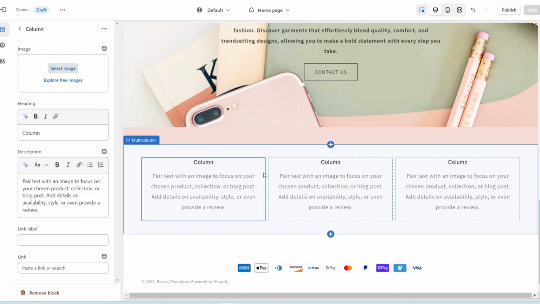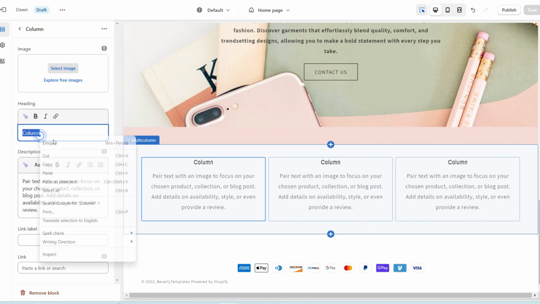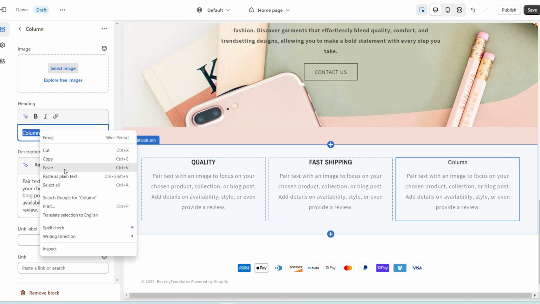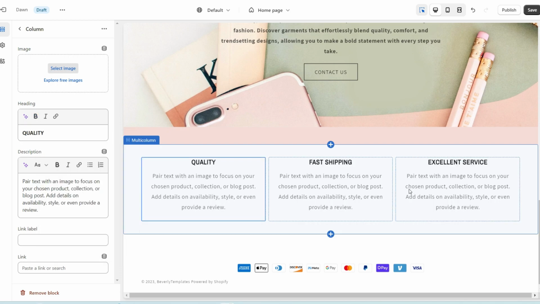And now you can title these columns whatever you would like, so I'm just going to title this one quality. This one is going to represent fast shipping. And this last one is going to say excellent service. I'm just using this as an example, but you can type in whatever text you want for the descriptions as well.